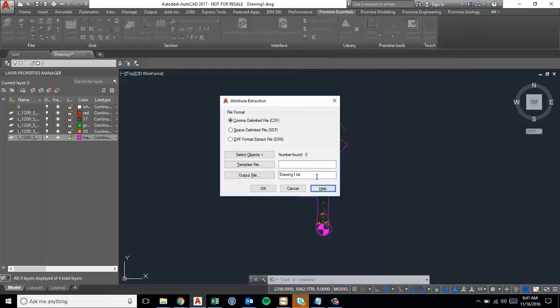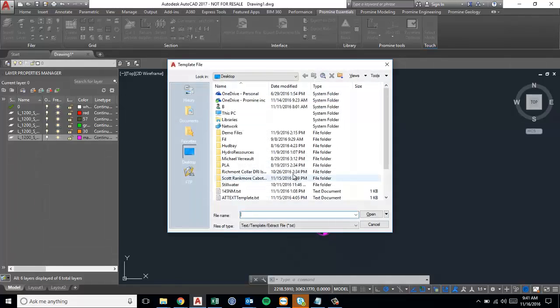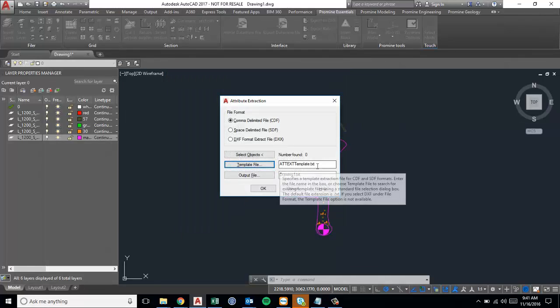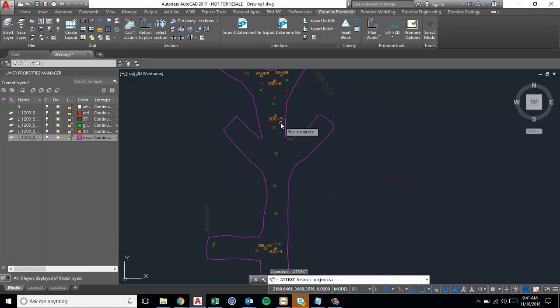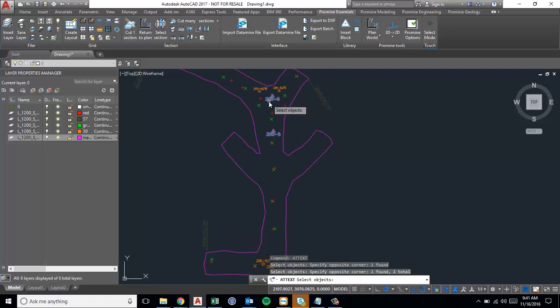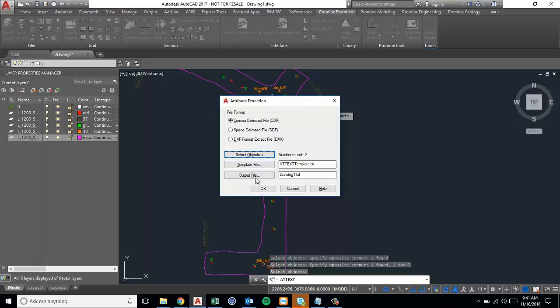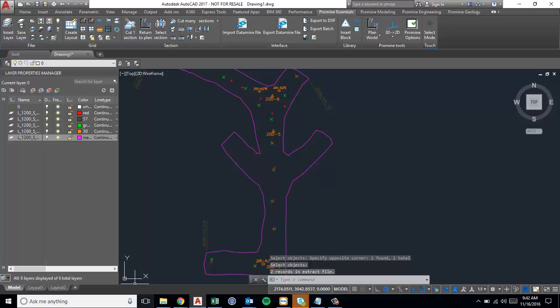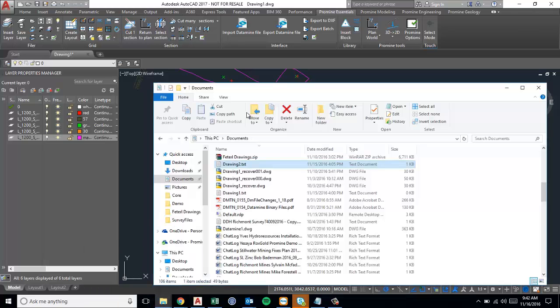So moving on, I'll just select my template file, which I've created here. And then after that, we will select our objects. And for this, we're going to be using this station and this station, and then the output file, we'll call it tip test and go okay.